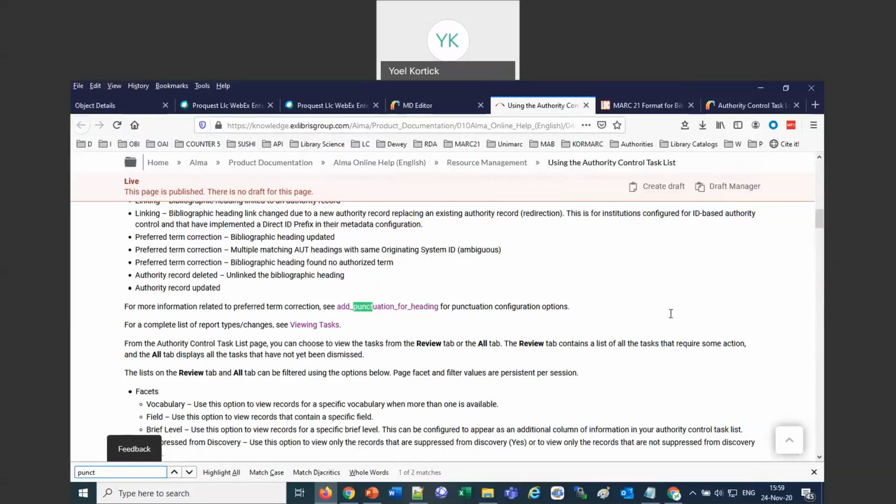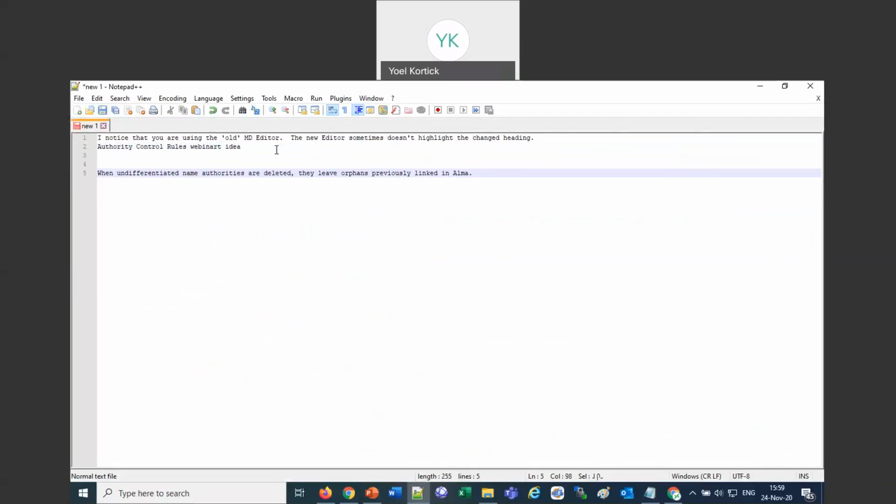If I will run the same report after fixing the authority a day after, will it be deleted without me deleting it? Dismissing it, yes. When undifferentiated name authorities are deleted, they leave orphans previously linked in ALMA. I'm not quite sure I follow that. Let me put it out here and read it again. Someone writes, when undifferentiated name authorities are deleted, they leave orphans previous link. You mean there's a link to nothing when you say orphans? Like someone without a parent? Okay. The linked authority is deleted, so yes. Okay. Thank you for pointing that out.